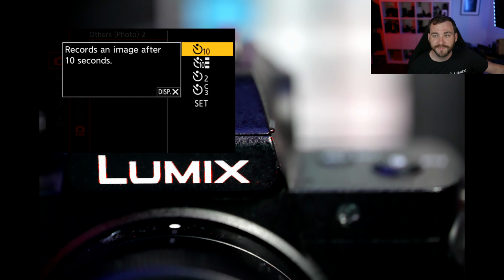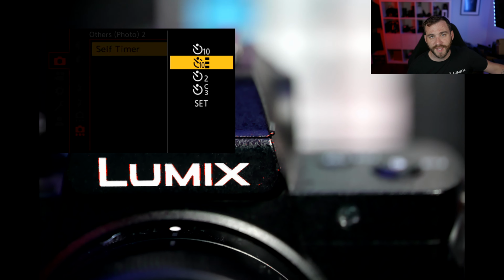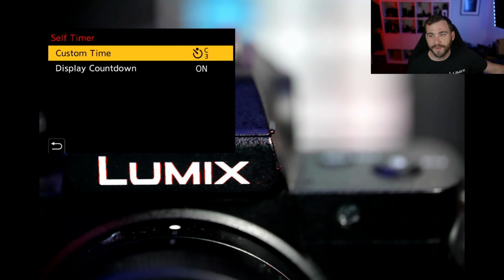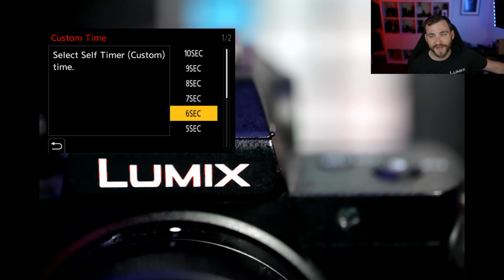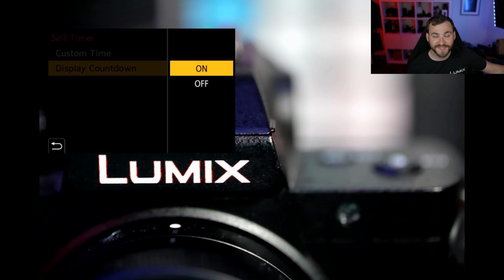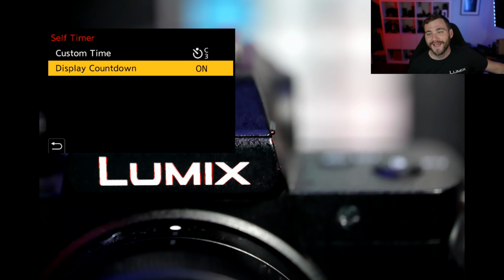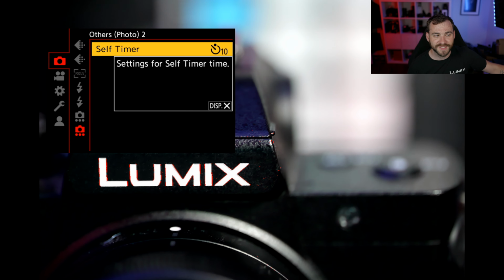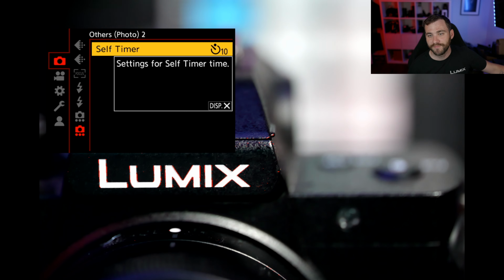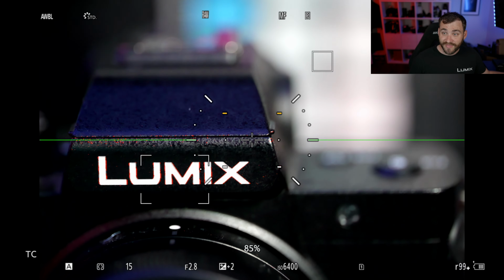And then self-timer. Self-timer is kind of straightforward. You can come into set up a custom self-timer, however many seconds you want it to go. Do you want it to display the countdown or not? So yeah, just a couple more options added in for the self-timer options on the camera. Outside of that, that pretty much covers it.